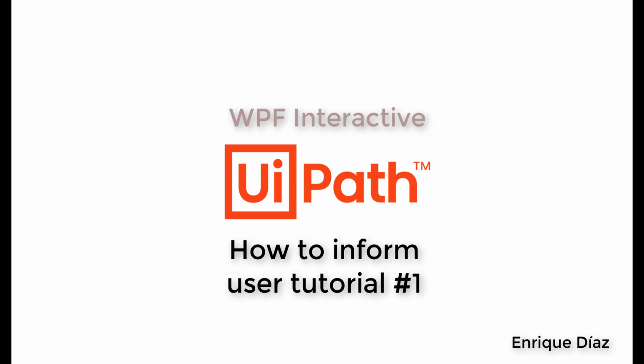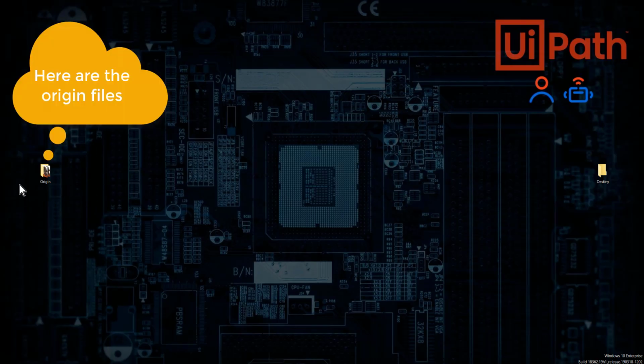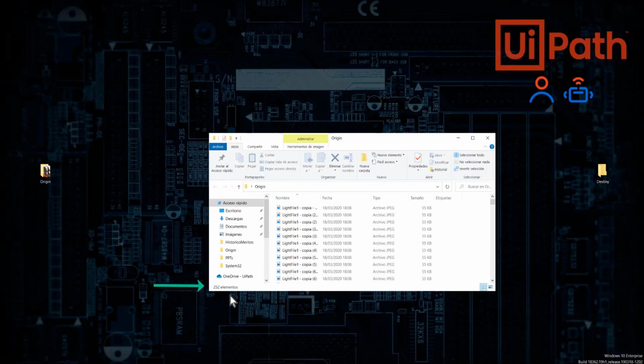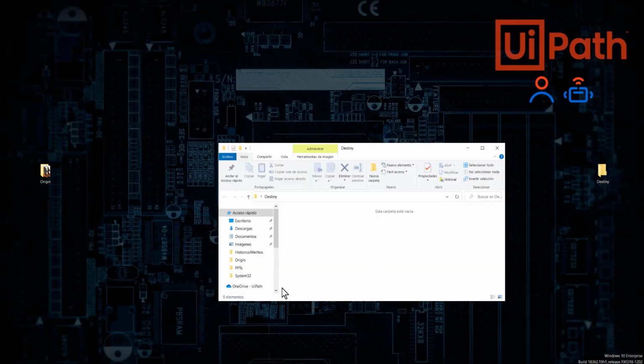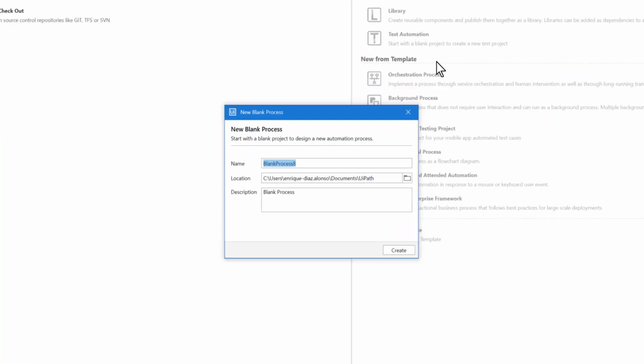Interactive to inform users. This is a do-it-yourself tutorial. Well, we are going to move origin files to the Destiny folder, okay? We are going to copy them. There are 252 elements as you can see, and in the Destiny there are 0 elements. And we are going to move from origin to Destiny. It's a simple example, it's just a copy.